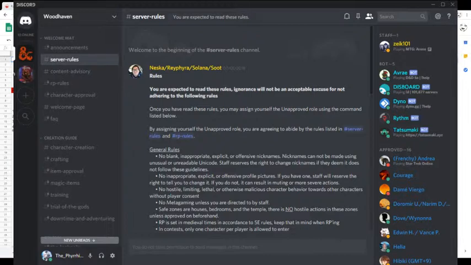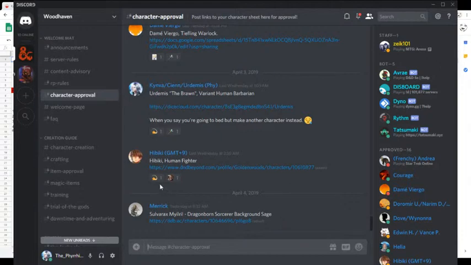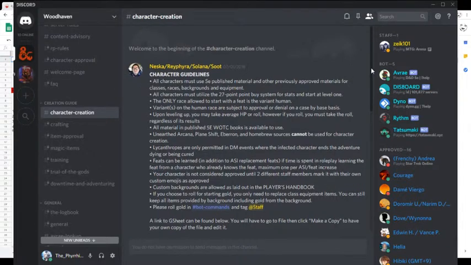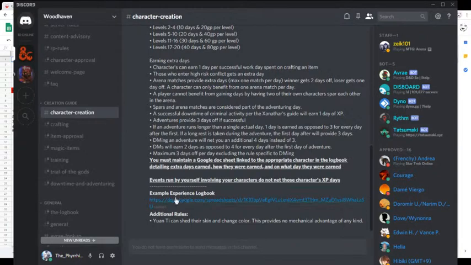After you have successfully created your character, submitted it to character approval, and gotten it approved, you will need to set up your logbook. To do this, go to character creation under creation guide, scroll to the bottom, and click on the link under example experience logbook if you have not already. This will open up the sheet in Google Sheets in a new tab on your default browser.